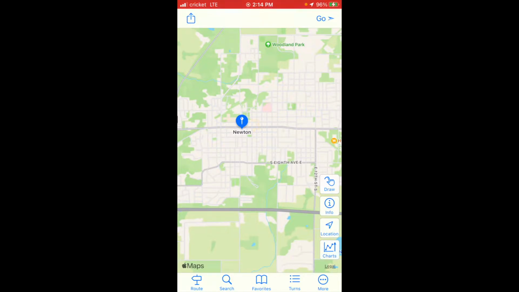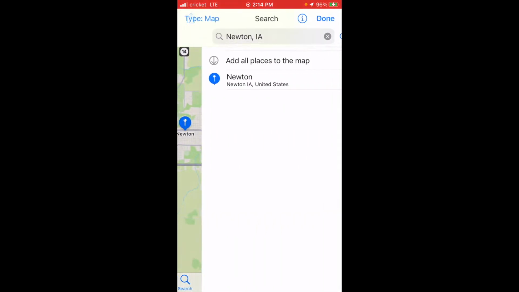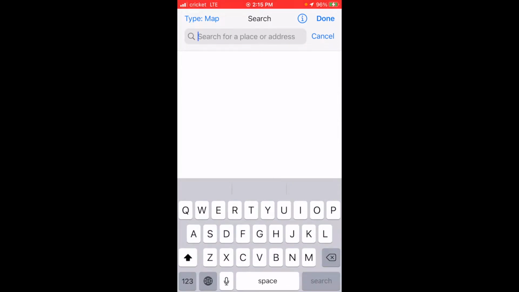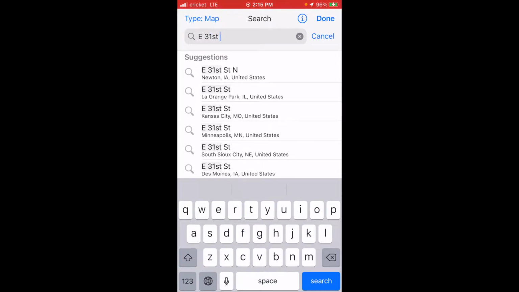It's the East 31st Street, southbound at North 4th Avenue East intersection. Okay, so where is that? I'm just going to type in East 31st Street, and I do it as much as possible as per the permit. I'm not going to type in northbound because it should show up. And there you go. It says East 31st Street northbound.